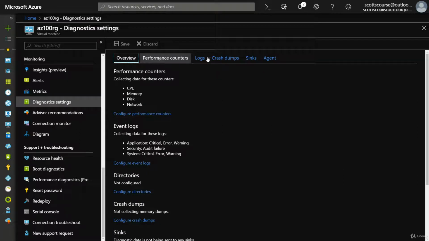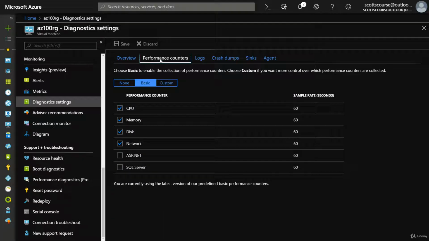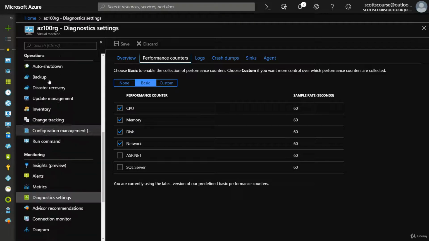Now, there are a number of sets of diagnostics that your virtual machine produces. First off is the performance counters. So we saw on the overview screen, CPU, memory, disk, network. Those are sort of the basic set of performance counters. What that means is every 60 seconds in this configuration, your CPU is being tested, your memory is being tested, your disk and your network. Okay.